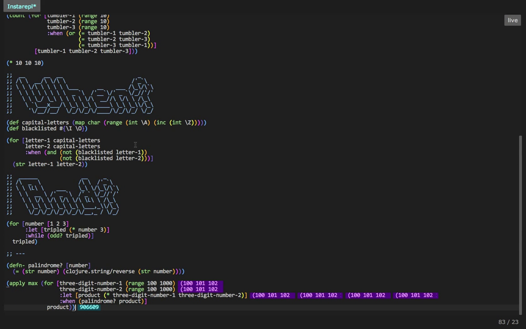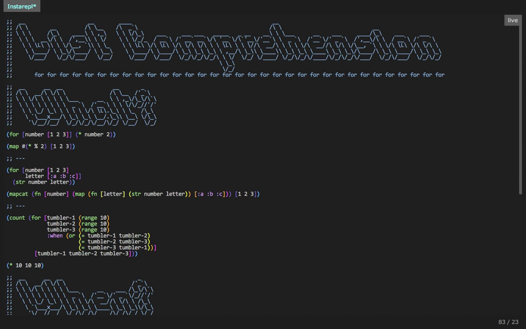So hopefully that's shown you how you think about when list comprehension is applicable and useful, how it works, and yeah, hopefully you can go out there and add this to your Clojure toolbox.